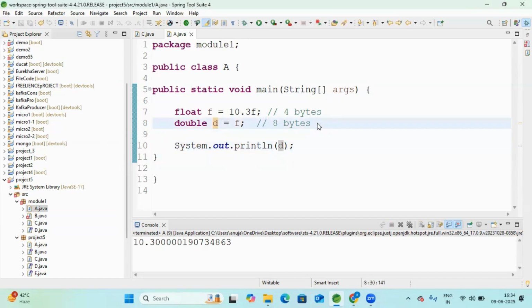Now, one more example. Float. Float is of 4 bytes. Long d equal to f. Basically, what will happen in the below program, because there is a data loss of 0.3. Basically, float is a floating point number, 10.3.